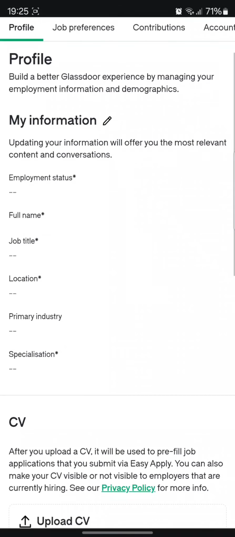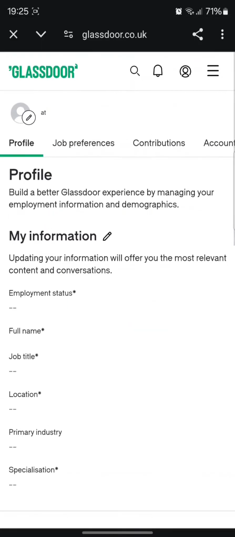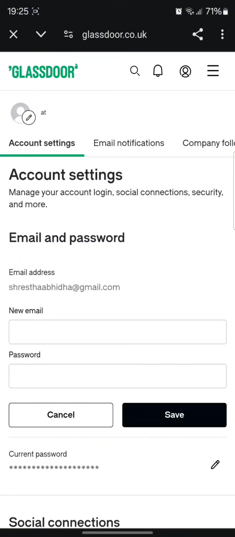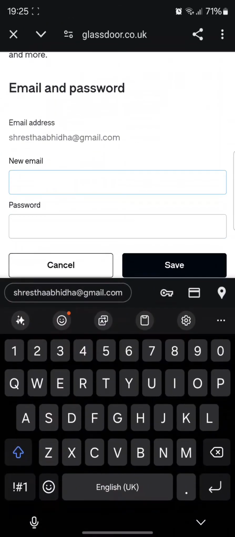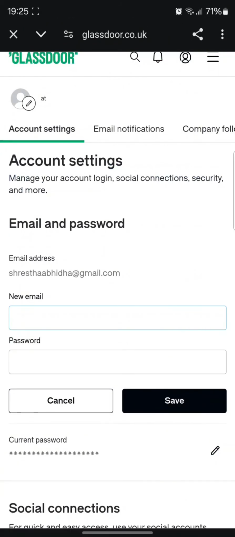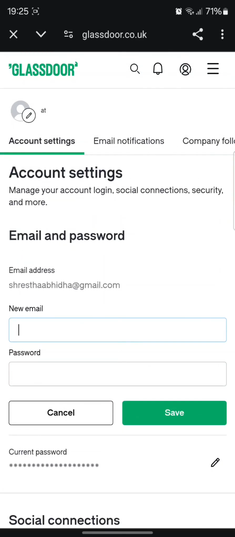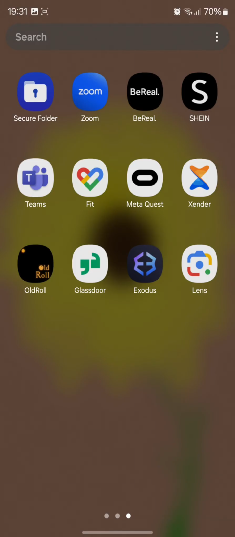So here you need to simply tap on the profile-like icon beside the bell icon, then hit on the settings option, and from the settings you need to tap on the email and passwords option and go in the email address section. There, to change your email, you need to type in your new email address and type in the password of that particular email and hit the save button. Once you do this, your email on the Glassdoor app will be changed.